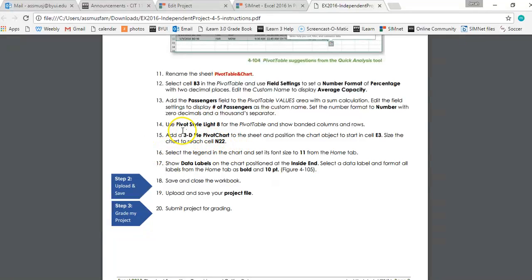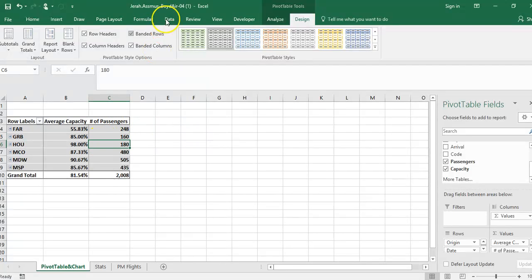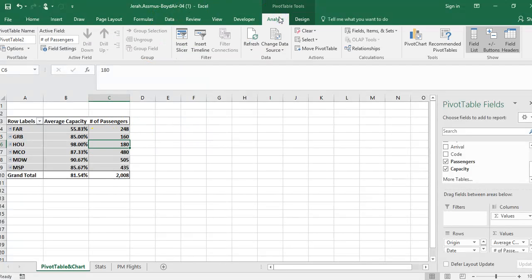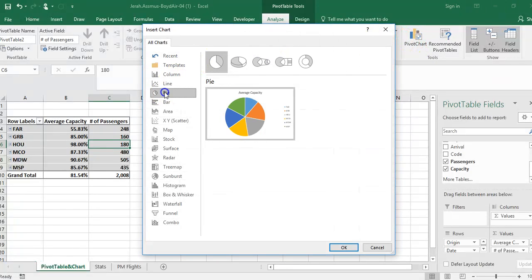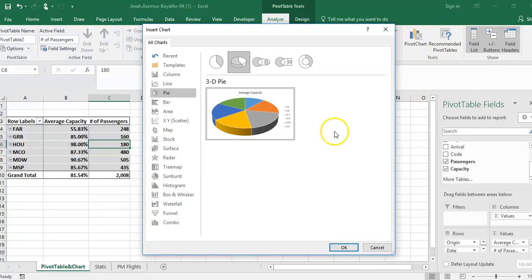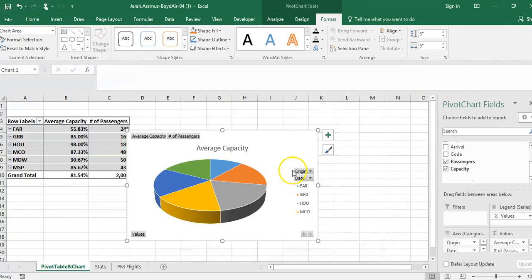And then last thing I'm going to do, or a couple of last things, is to put a chart in there and do some formatting for that. So I'm going to add a 3D pie pivot chart to my worksheet. So I'm going to come up to Analyze. Pivot chart is right here on the right hand side in the Tools group. I'm going to do a pie chart and make it 3D and hit OK.